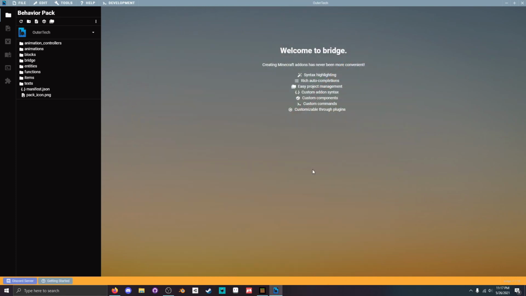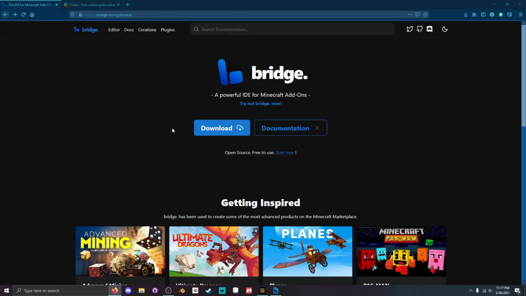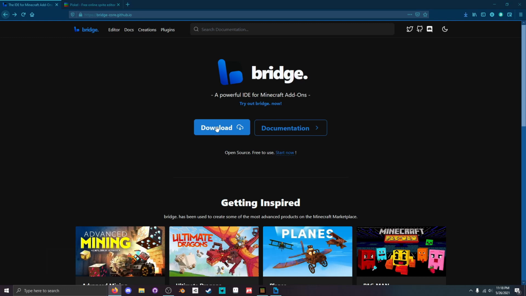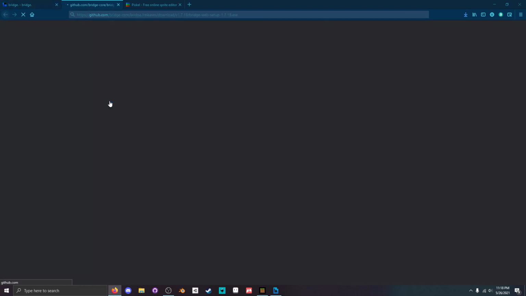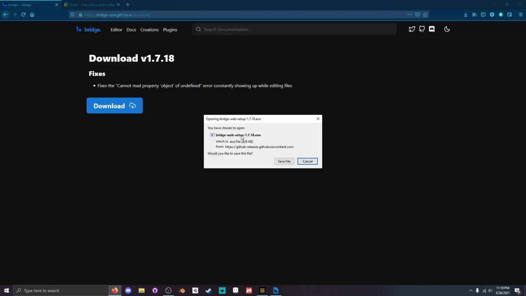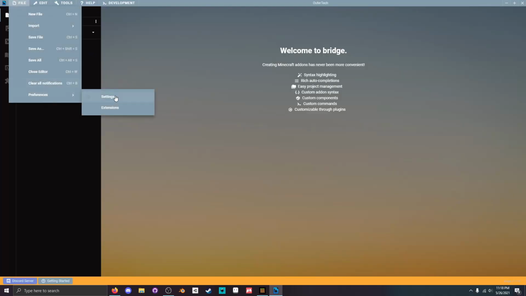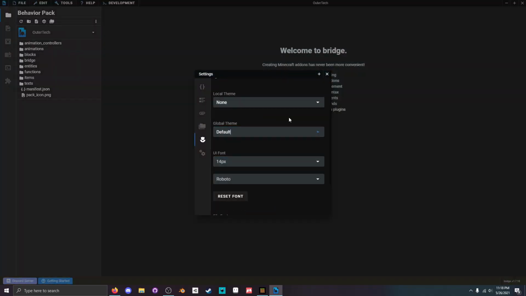Now, the very first thing is download and install this program called Bridge. You're going to want to go to bridge-core.github.io and it should bring you to this page. You just want to click download, and download again, and it should allow you to download a Bridge web setup. Run that, it should install. You will be able to open this program. It should look like this for you.